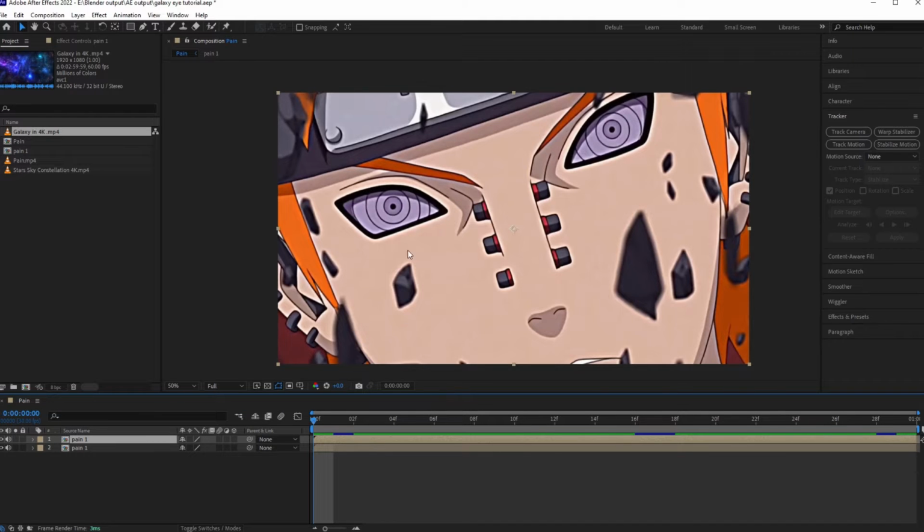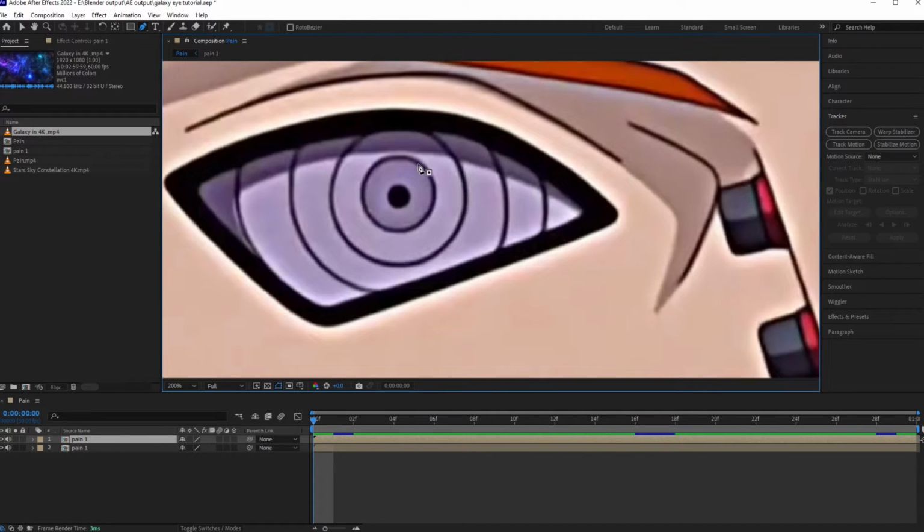So duplicate the clip with Ctrl D, hotkey G is for the pen tool. We are gonna mask out the eyes.